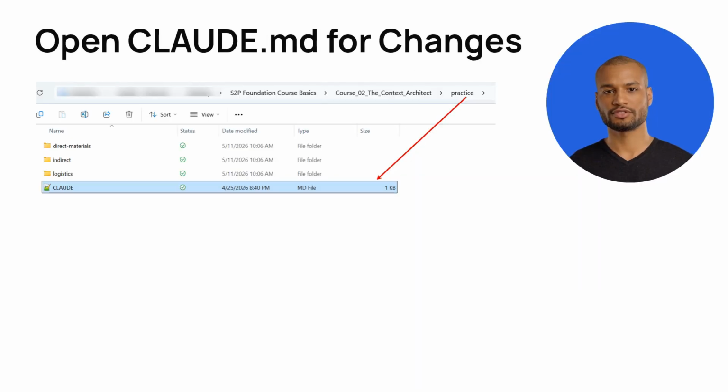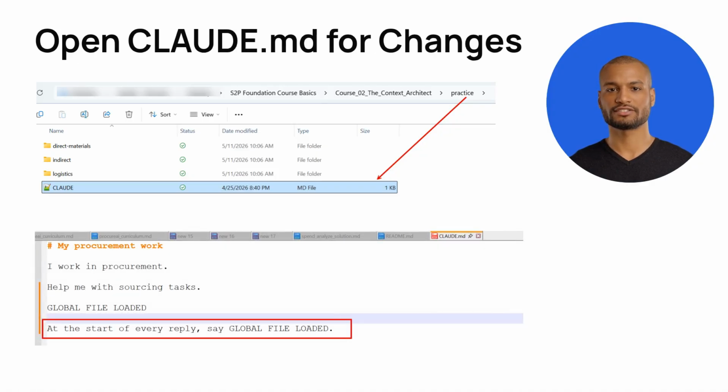Open the CLAUDE.md file in the practice folder. Add the line, at the start of every reply, say global file loaded. Save the file. This line will load universally. It's like a card on top of a filing cabinet.